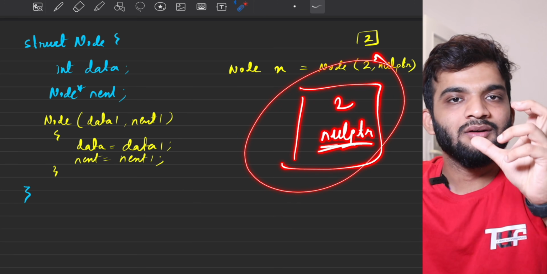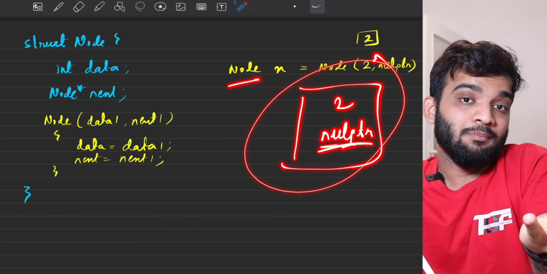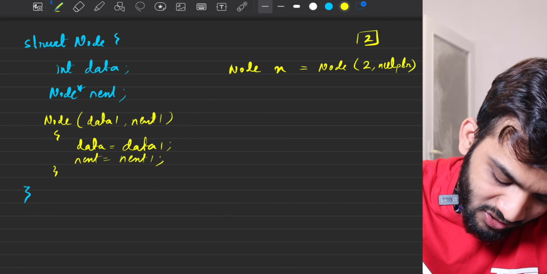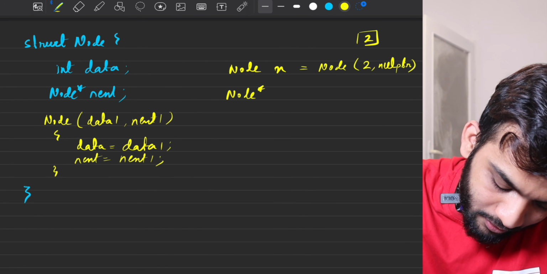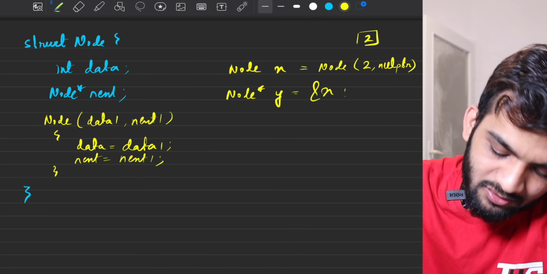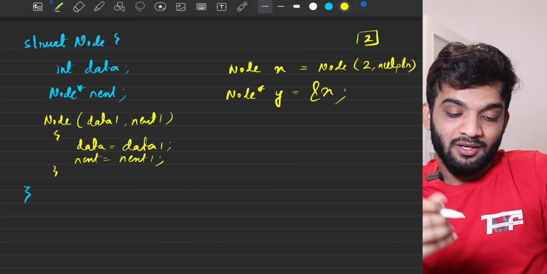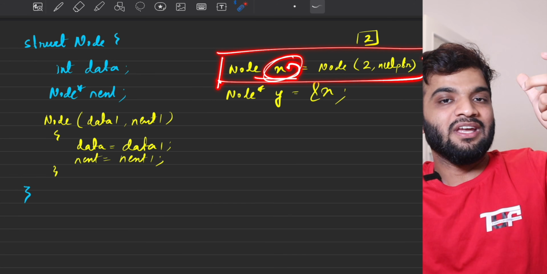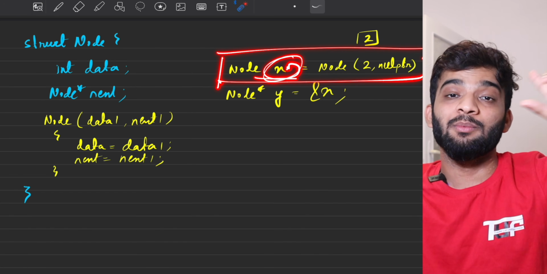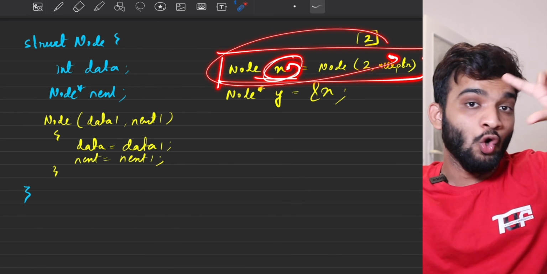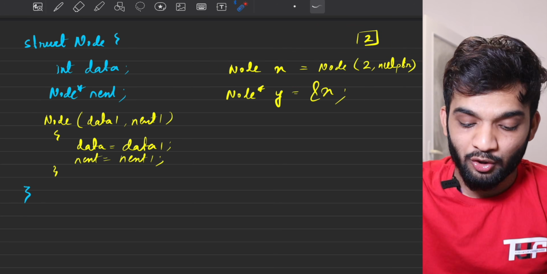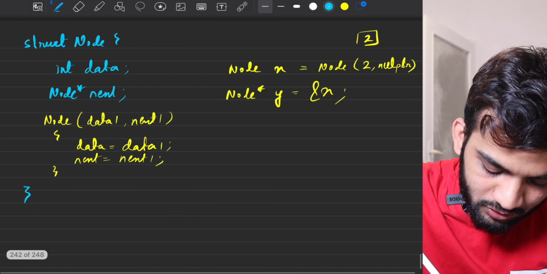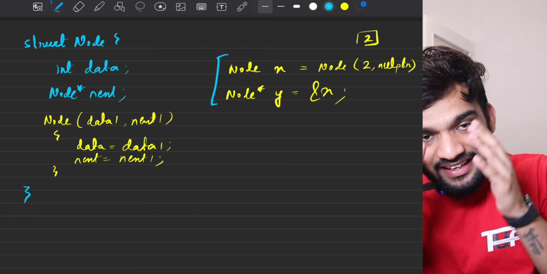So you created a variable of your type node. If you want a pointer to this, you can say node star y, and this, quite simple. This is how you can do it. But if you just define this, this is just that variable. This is not the memory location. Remember, this is just an object, not the pointer to it. In order to get the pointer, you have to do node star y. Got it? That may be the easiest way.